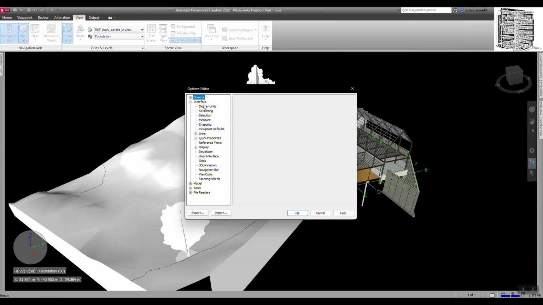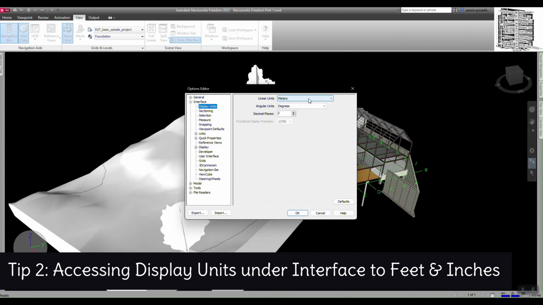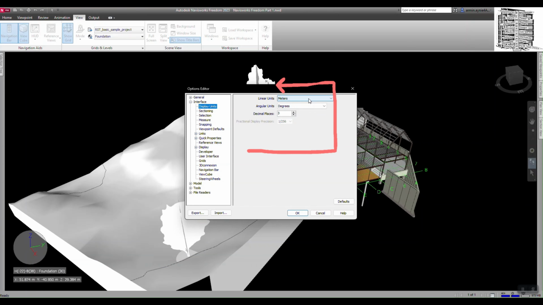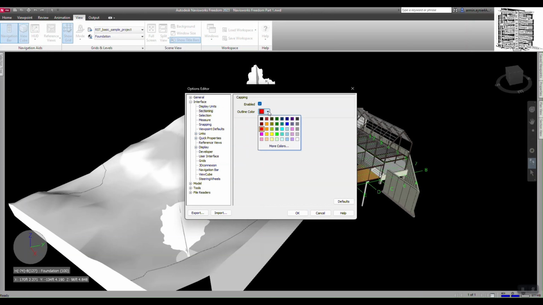But for the interface, you have the display units. When you open up every single Navis model, it's in meters. So you can go and let's just change it to feet and inches. You have it in degrees, decimals 3, and you can also change the precision over here. Let's just leave it on 1/8. Sectioning, basically we're going to go through it. It's going to show the section on top, what color is going to be the outline of the sectioning. You can select any color that you like.